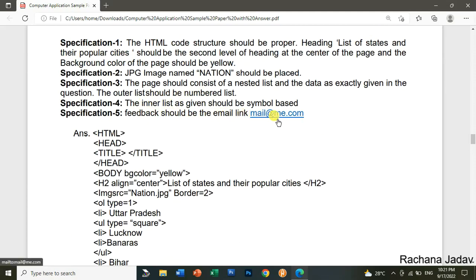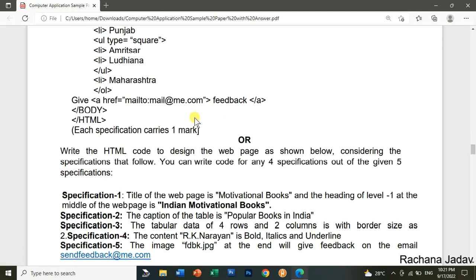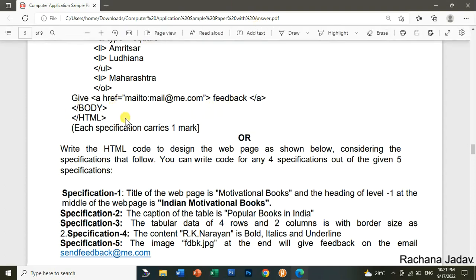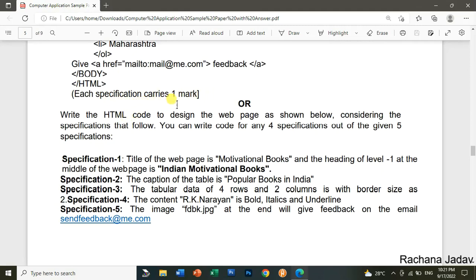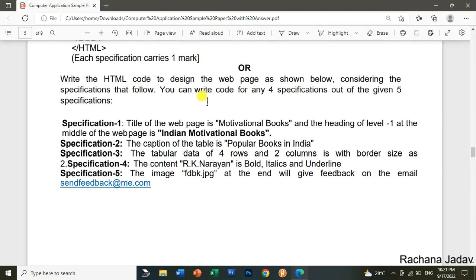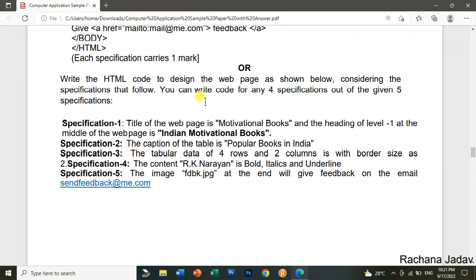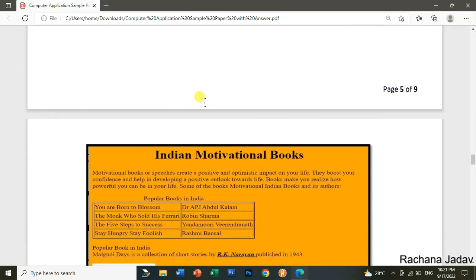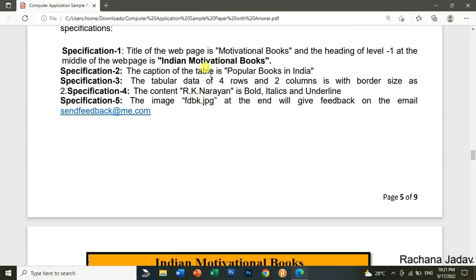Okay, next is, sorry, the fifth one: feedback should be the email link, so there should be a link of email. Here you can see, give a href mailto as the main thing, after that your mail address will start and then the closing, and then you will write a text, on clicking which the link will open, that is of email. Okay, and body tag and HTML. Each specification carries 1 mark, so you have to look at it, and in this also I have given HTML coding, so please see that one also.